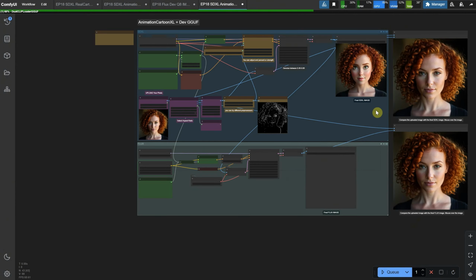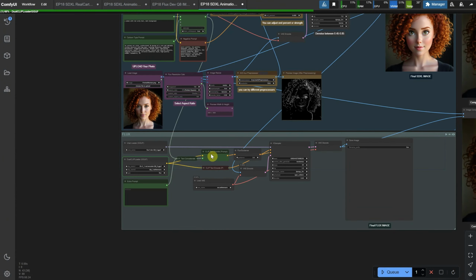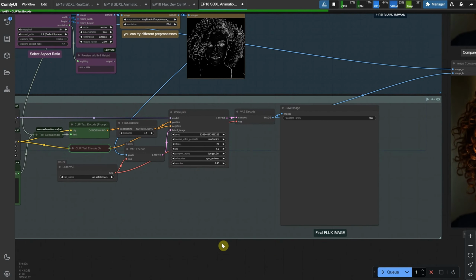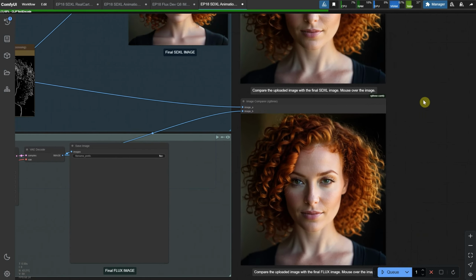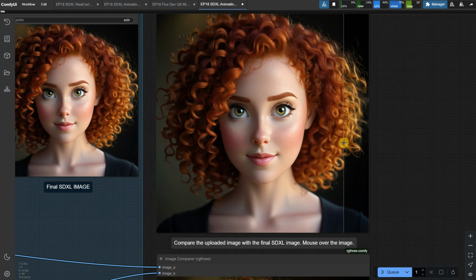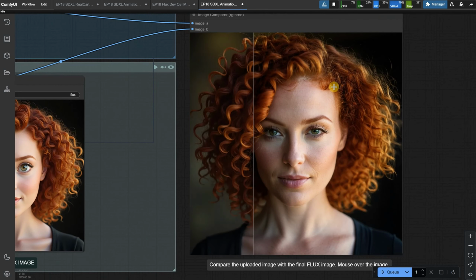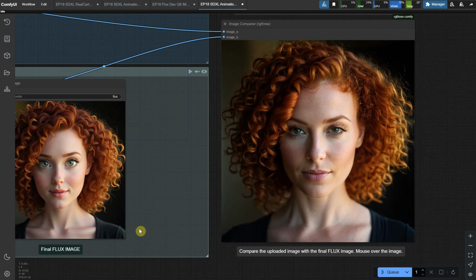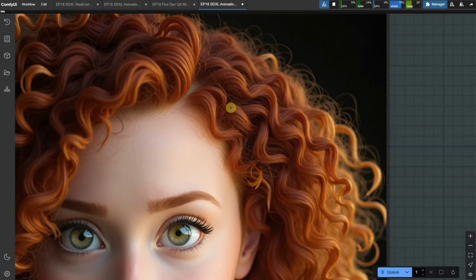As you can see, it does not generate the SDXL again because it has already generated up to that point and nothing has changed. It just continues from where it left off. So this was the SDXL result, and now let's check the Flux result. As you can see, it can add those tiny details like finer details in the hair and so on.